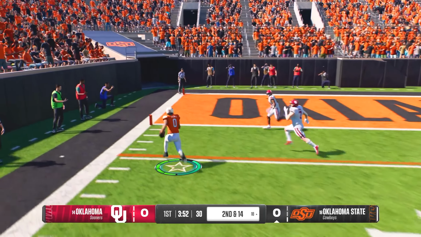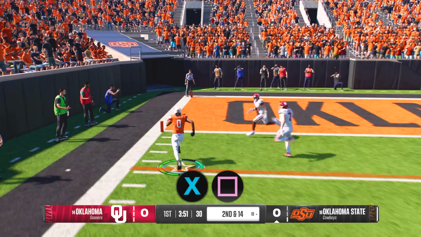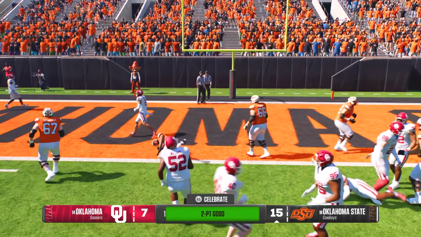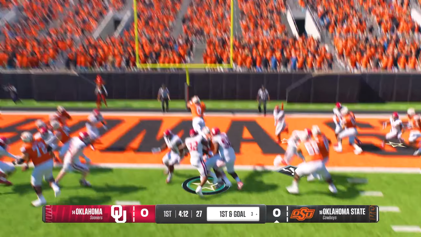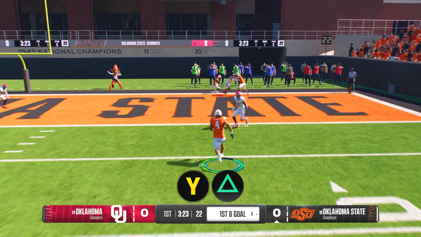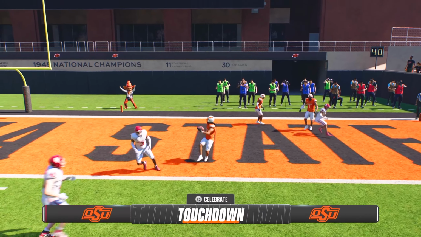Don't forget that you can hold X on Xbox or square on PlayStation to dive for the end zone, and within 2 yards of the goal line, you can get a special animation where you jump up and over the lineman. And if you feel like showing off, remember, you can press Y or triangle to hurdle the defender for the highlight reel play.